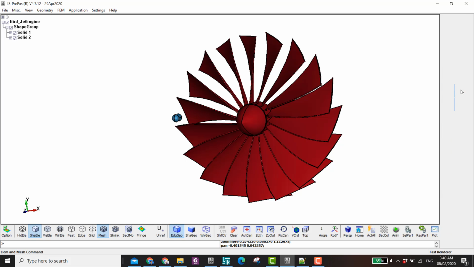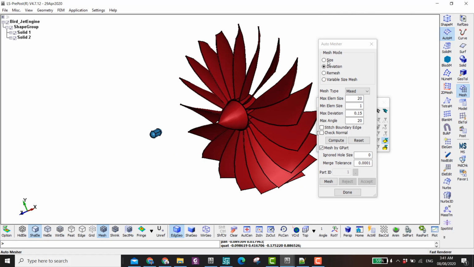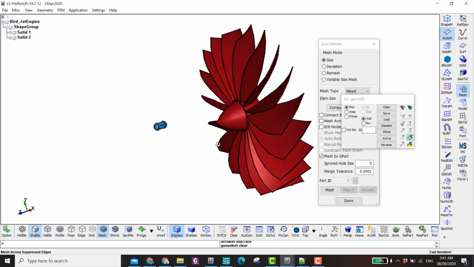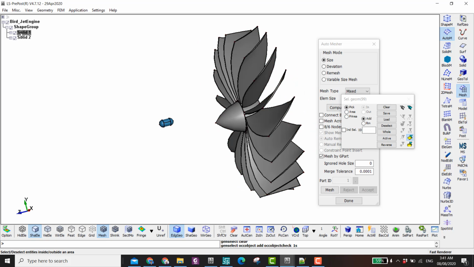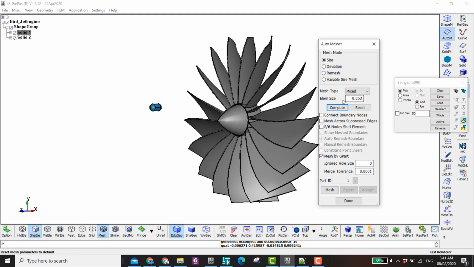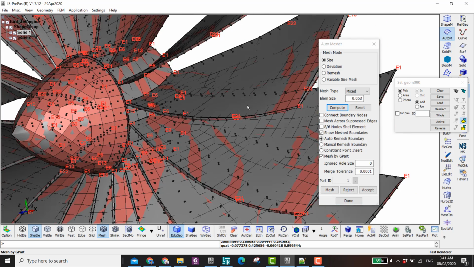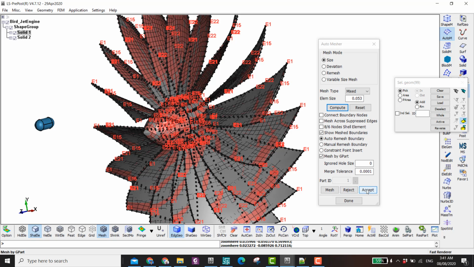Now how to mesh this? First I go to mesh, auto mesh. Just click on this one, constant size. Then I can click from here. Okay, solid 1 is turbine, solid 2 is the bird. So I click on this one, then compute. You will see this is the size, the recommended size. Of course you can make it smaller, but for the time being I will try with the recommended size. Okay, and you see this is my mesh. So here I click on accept.